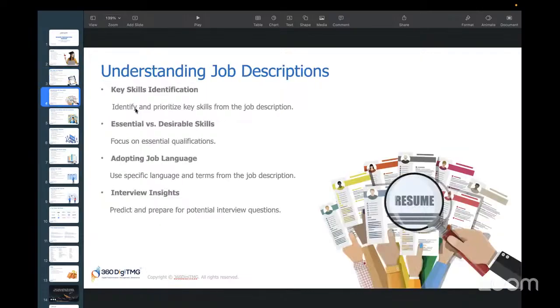So how are we going to understand the job description? You have to identify the priority skills from the particular job description. You are going to identify the focus of the essential qualifications. You also have to look for the specific language and terms in the job description. All those things you have to look for. Then predict and prepare for potential interview questions also. Whenever you look at a particular job description, you will be able to understand what kind of questions they are going to ask.